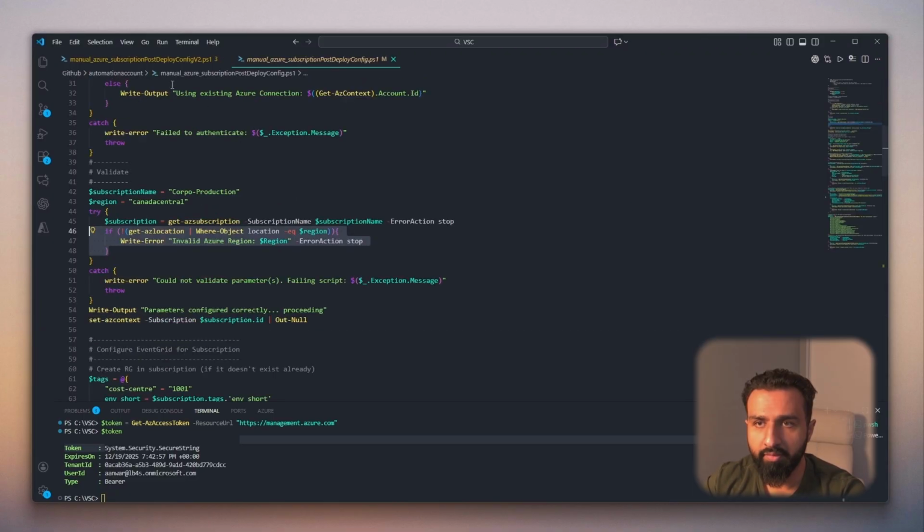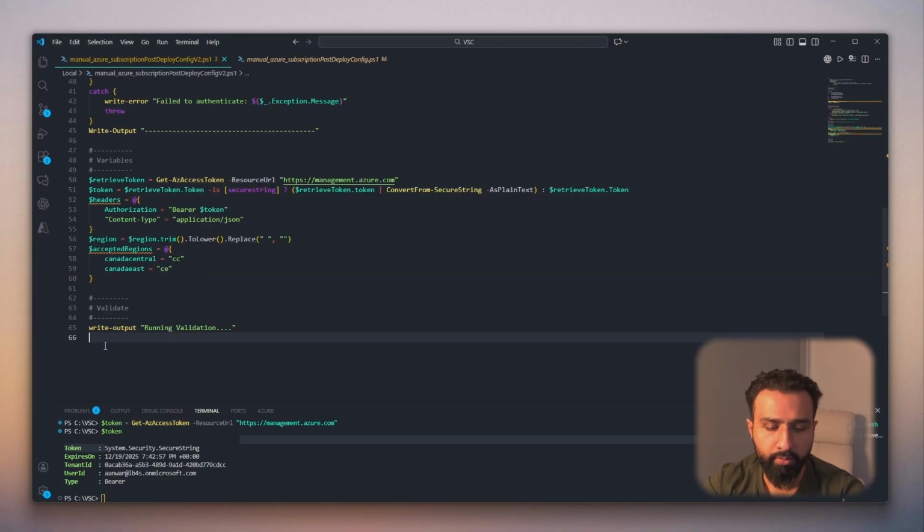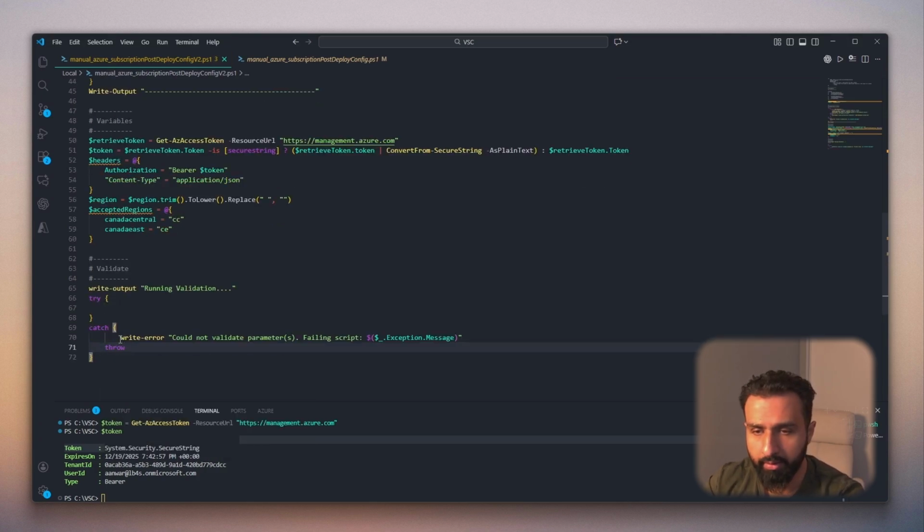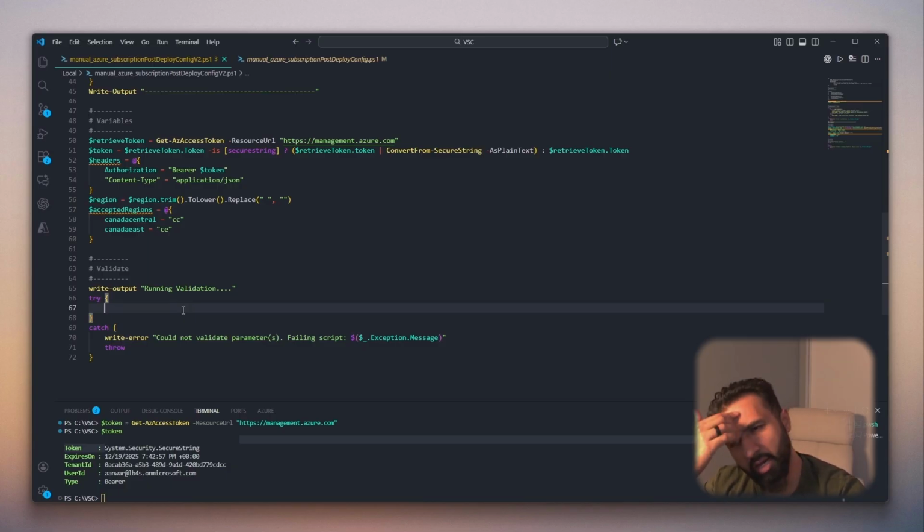And what are we going to do? We're going to do the same stuff here, but I'm just going to play around with it a little. I'm going to do try catch. Catch, simple. Write error, could not validate pattern, exception, blah, blah. Here, let's start APIs. The very first API I'm going to run is to get all subscriptions so that I can get a particular one with a particular display name. I'm going to do URI equals https management.azure.com.